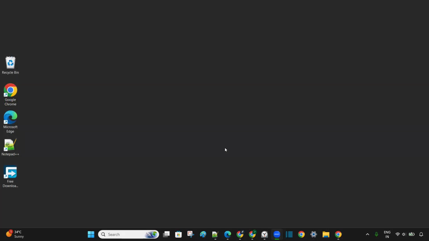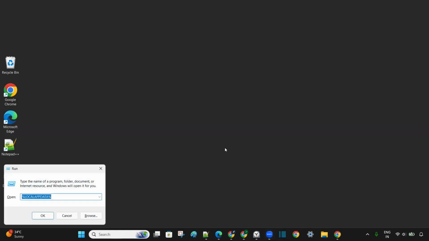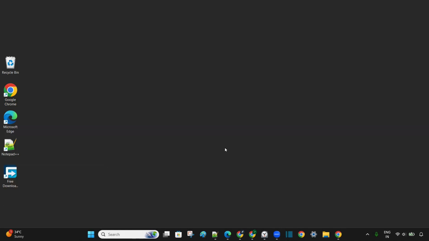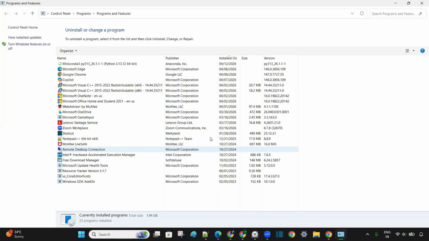So now let us see how to uninstall Miniconda via control panel. To do this, press Windows R and type appwiz.cpl and press enter. So this opens up the programs and features of control panel. Here click on the Miniconda application and click on uninstall.